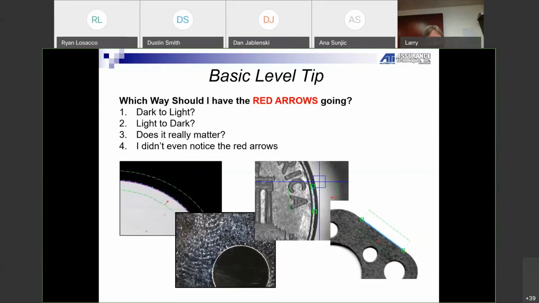This month, I wanted to talk about which way we put the red arrows when we are scanning an edge, when we're taking a diameter. Do you go dark to light? Do you go light to dark? Does it really matter? And how many of you didn't even notice the red arrows? Just put them there as a little joke.